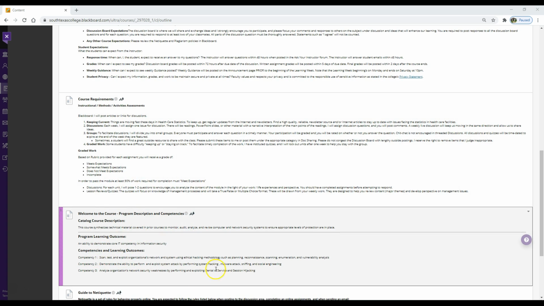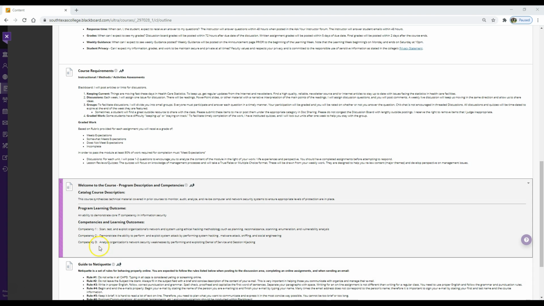Course learning outcome, CLO, right? Program learning outcome and CLO, course learning outcome or competency learning outcome. Students can read this. Remember, we have 3 competencies. The first one is can test and exploit organizational network and system using ethical hacking methodologies such as planning, reconnaissance, scanning, enumeration, and vulnerability analysis. The second one is demonstrate the ability to perform and exploit system attack by performing system hacking, malware attack, sniffing, and social engineering. And the last competency is analyze organization network security weaknesses by performing and exploiting denial of service and session hijacking.